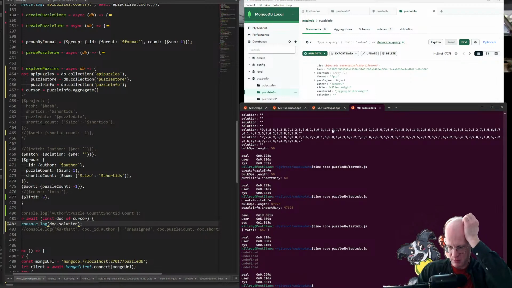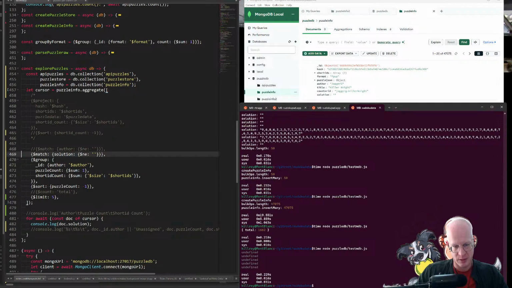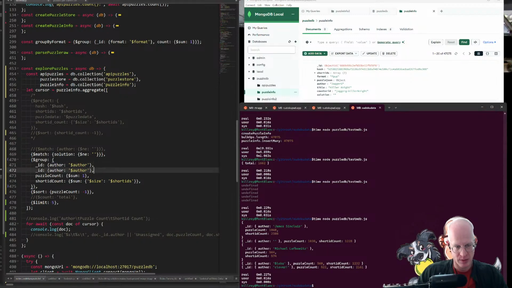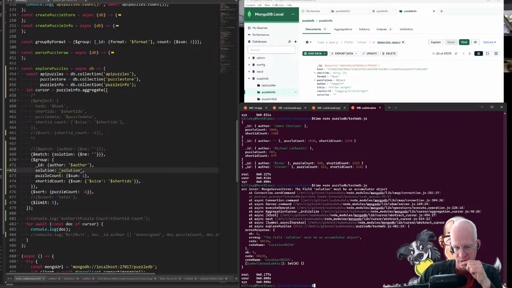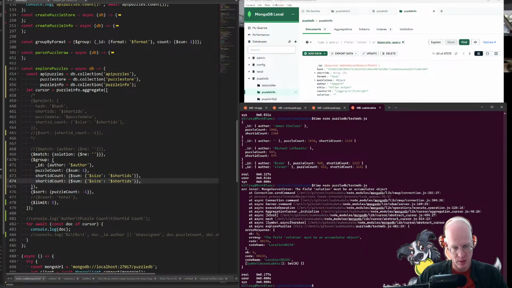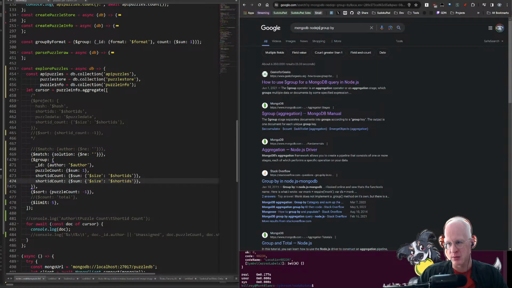So if I do this, solution not equal to nothing. Yeah, well, we kind of do that, and that, and that. Okay, so basically we want to count.